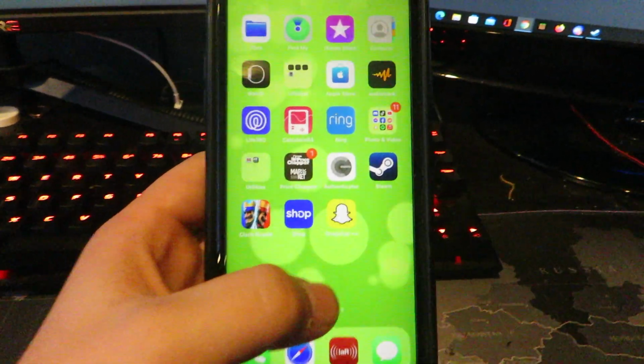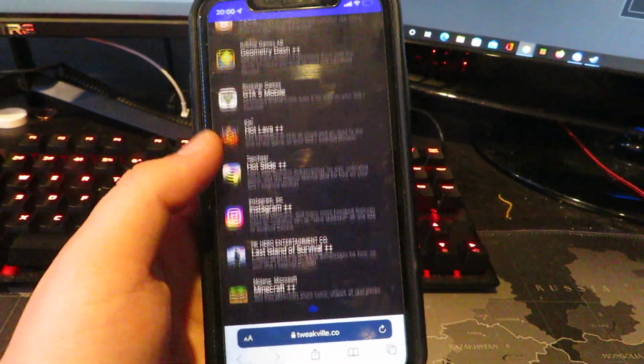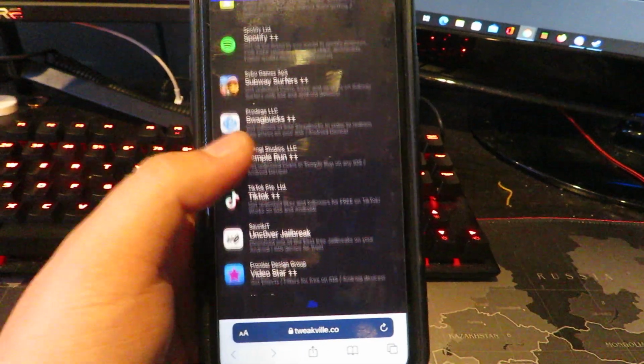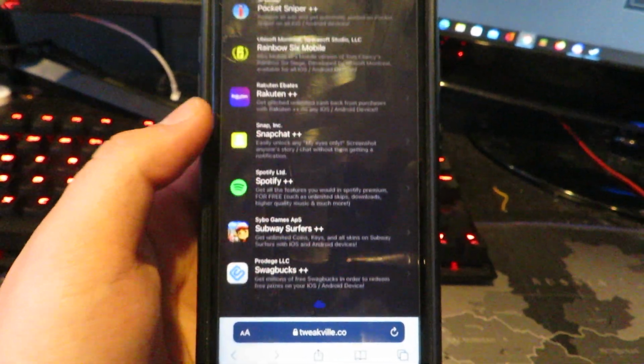So I'm just using Snapchat as an example. You can use any one of these apps, but I'm just going to run through Snapchat with you guys since I already have it. So once you get to this website, for Android, you're just going to hop in. You type in tweakville.co, and you find which app you want to get. It's very simple. Just click on it, and let me find Snapchat.